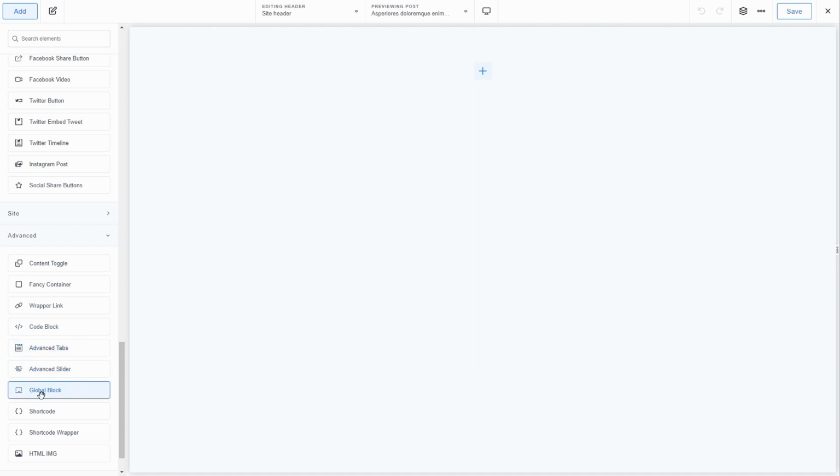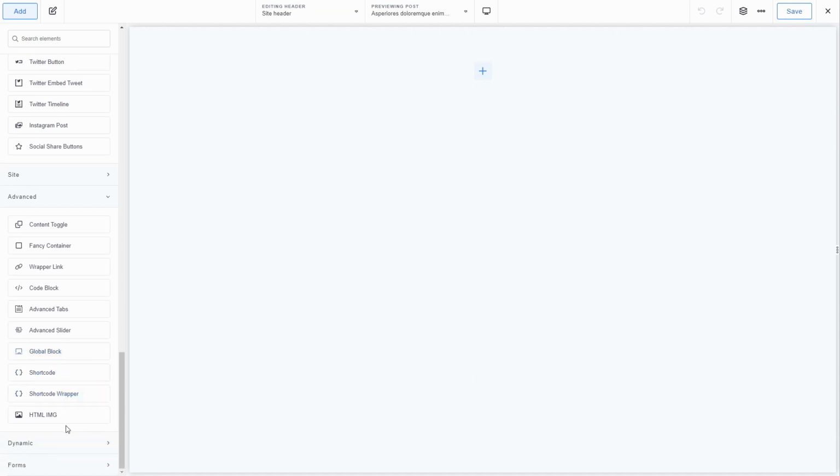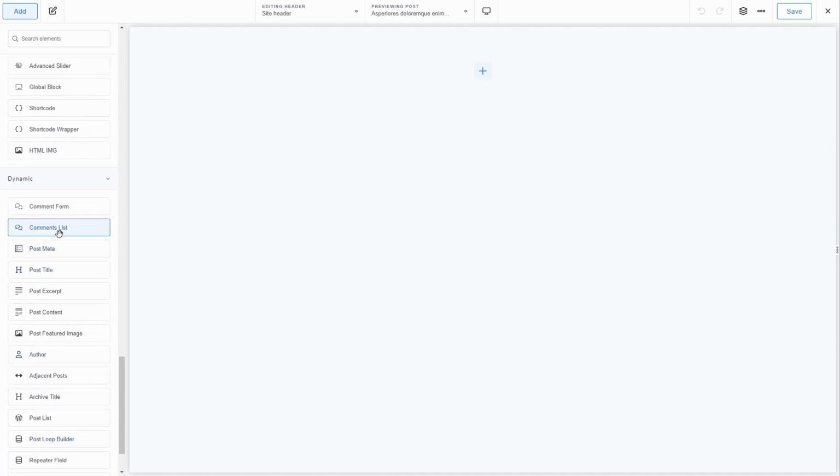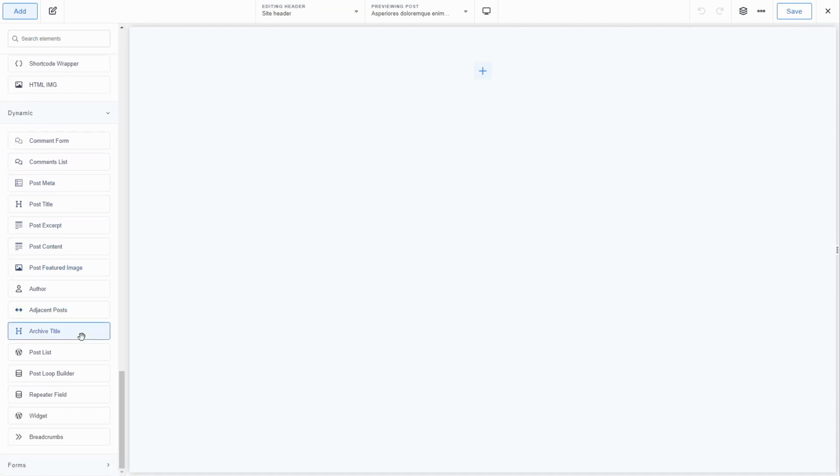We saw something about that out on the admin menus. Shortcode wrapper, HTML image. Then we have dynamic. We have content form, comments list, post meta, title, excerpt, content, featured image. Okay, so these are kind of your placeholders for dynamic content.